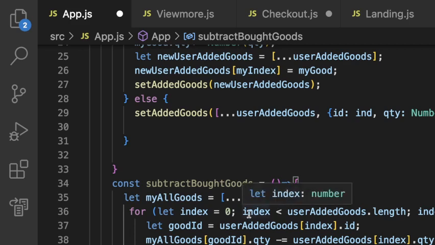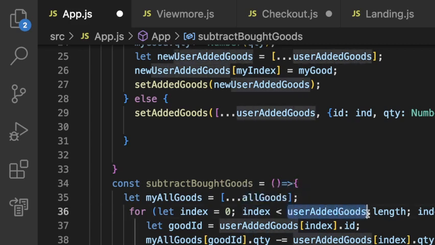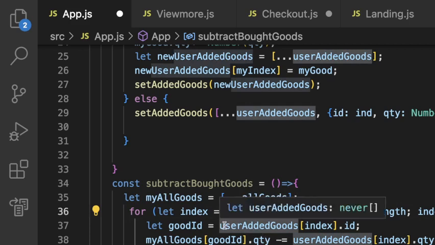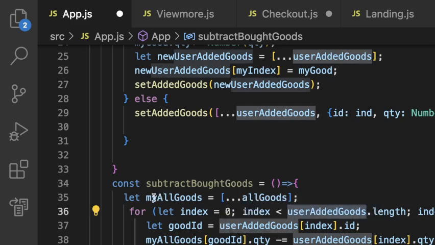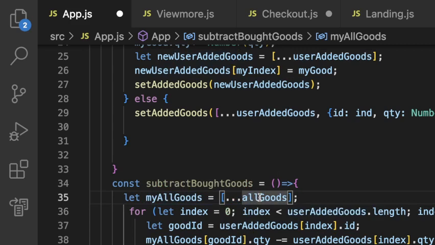Imagine we have 5 items inside user added goods, and we have 20 items inside all goods. So first thing, we are saying let my all goods be equals to all goods. My all goods is the same as this all goods. So we are looking at this user added goods. The index will first be 0, meaning we are picking the first value, abi.